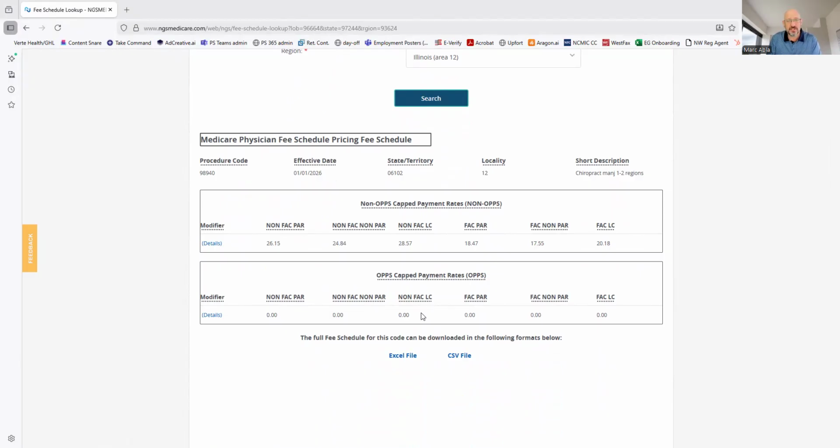However, we understand that there is a challenge for those who are not participating, non-participating, non-par with Medicare. And in those cases, you have the limiting charge that you do have to be concerned with. And so in any of the fee schedules that you choose, you want to make sure that you choose the non-facility, the non-FAC, and here are the 3 that you're going to be looking at. Ignore the last 3 in this column and ignore the OPPS capped payment rates. We're really looking at the non-OPPS fee schedule. So in this case, for those who are non-participating, here is your limiting charge. LC stands for limiting charge. There is a limiting charge, but this is how you pull up the fee schedule.